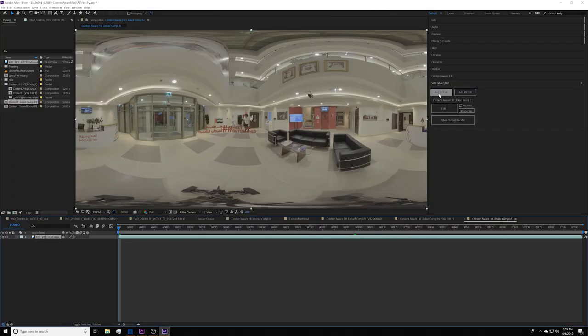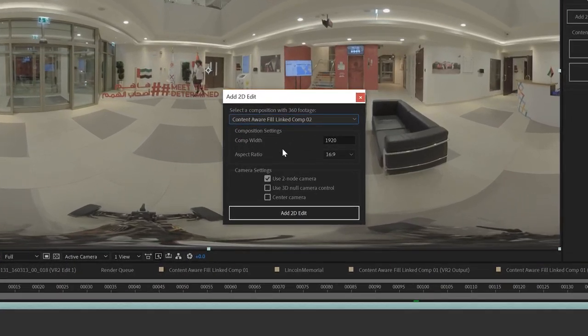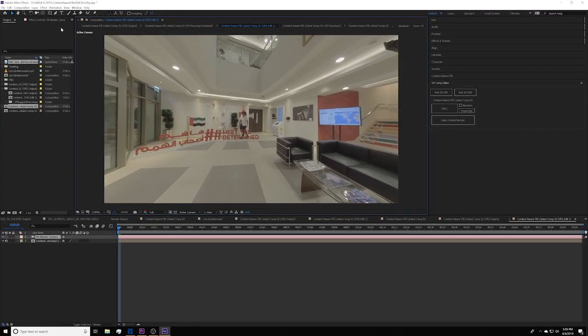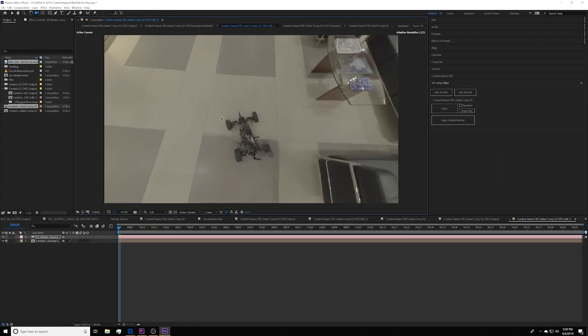Go ahead and add a 2D. Great naming job here. That's pretty confusing. Okay, but it's comment number two. Go ahead and add a 2D edit. Same idea, go ahead and pick a camera tool, pan to the rover shot.